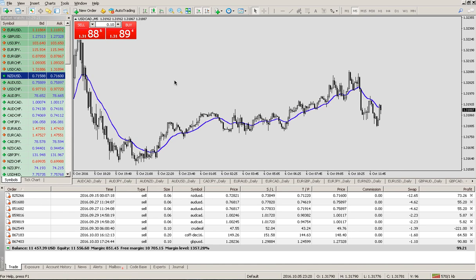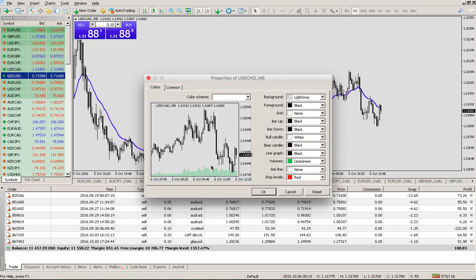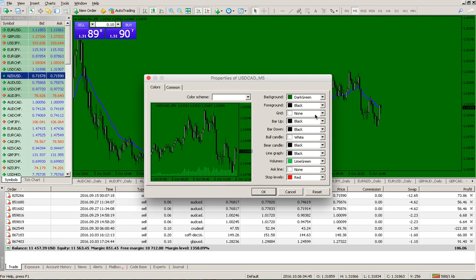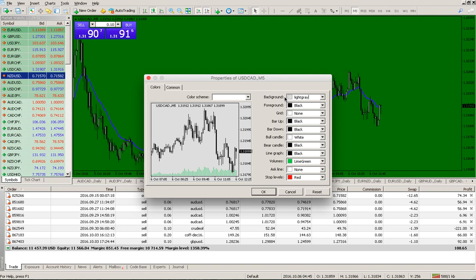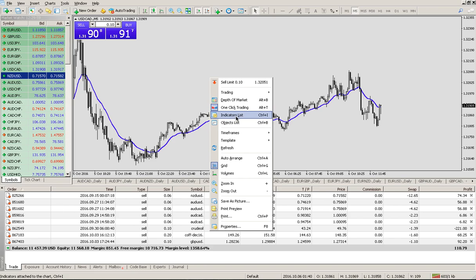Okay, if you want to change some of the colors or the parameters of the chart, you can also do so. You right click, go to properties, and from here you can change the colors of everything. For example, if I change the background to say green, it will change this to green. So I will change it back to light gray. This is a personal preference.